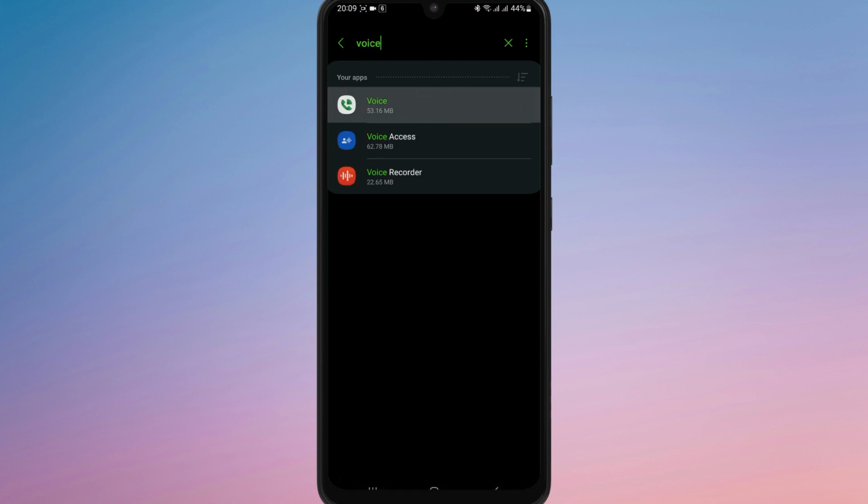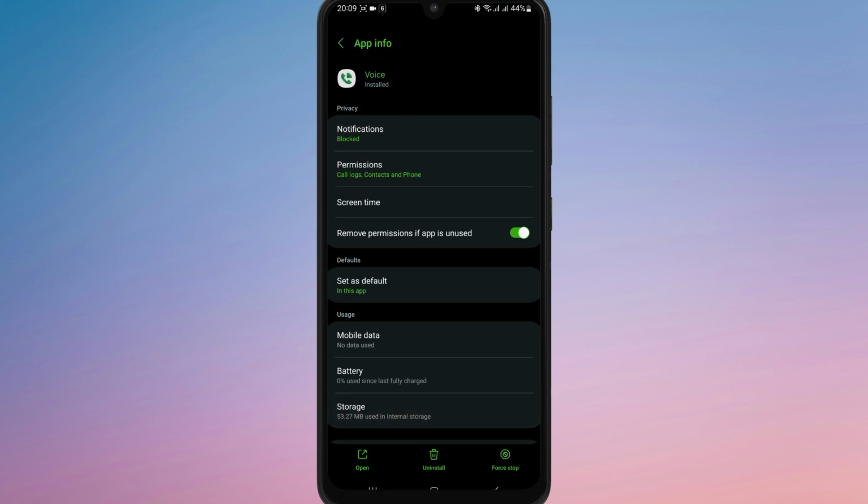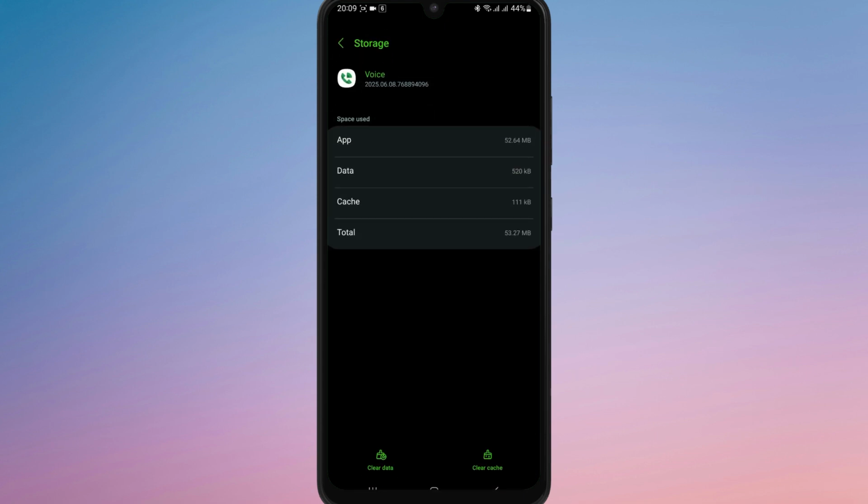Next, tap on Storage. Here you will see two options, Clear Data and Clear Cache. Tap on Clear Cache to remove temporary files stored by the app. This won't delete your account or personal data. It only removes unnecessary files that may be slowing the app down.